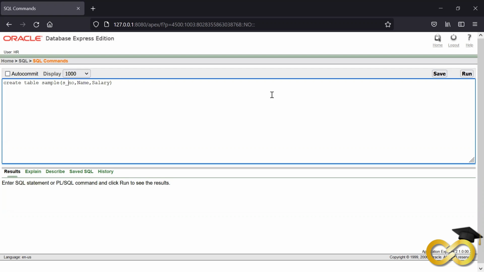Only thing we can have is underscore. So apart from this, if you give any space or dot, it will show an error. So be careful on it.